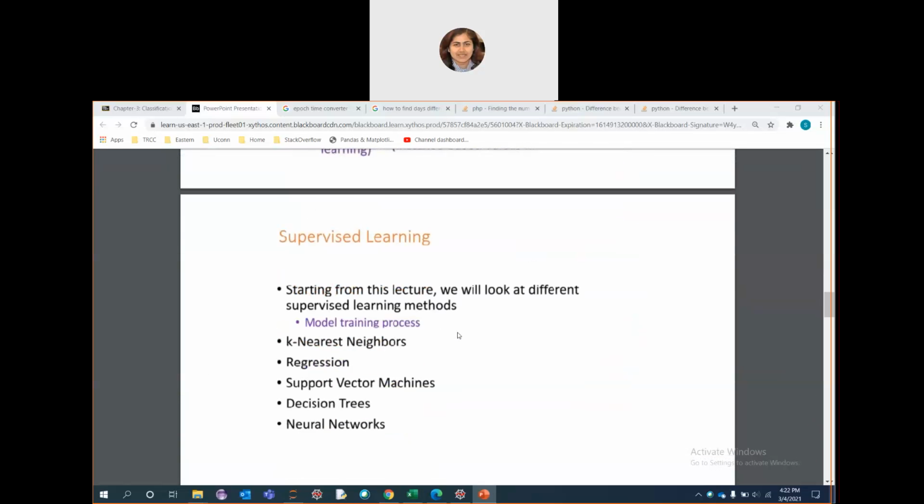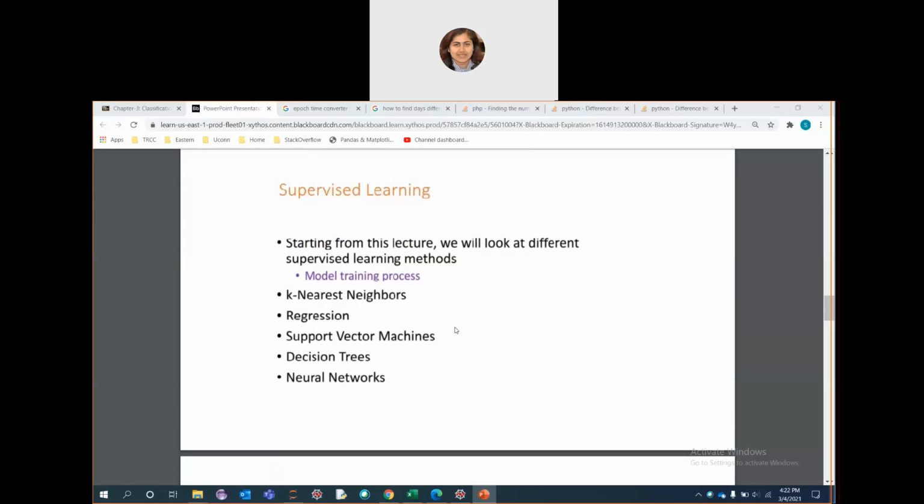So first, the important type is our supervised learning. Here some of the algorithms or method approaches have been listed: KNN, K nearest neighbor, regression model, support vector machine, decision tree and neural network. In the future classes, we are going to learn about all of these. These are like separate chapters each.